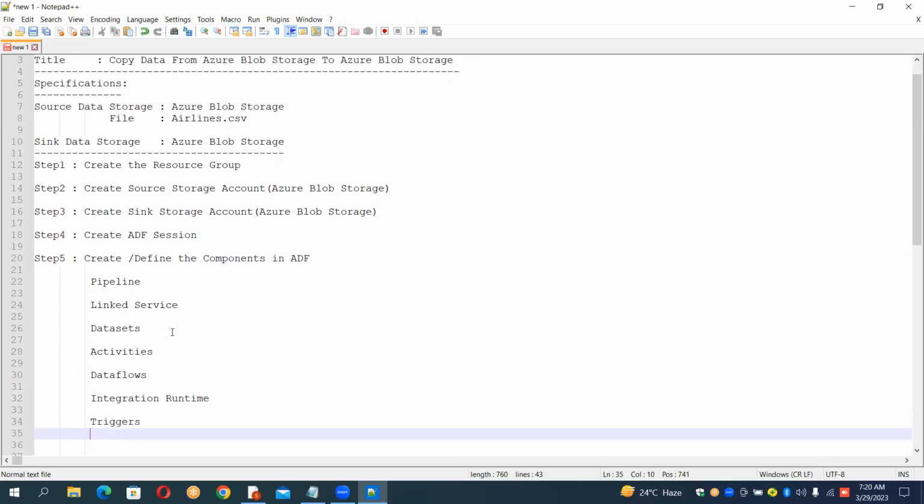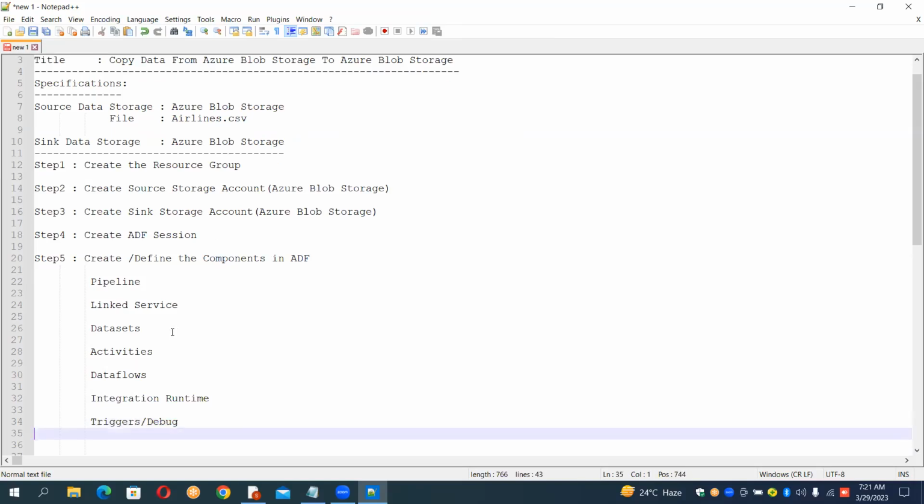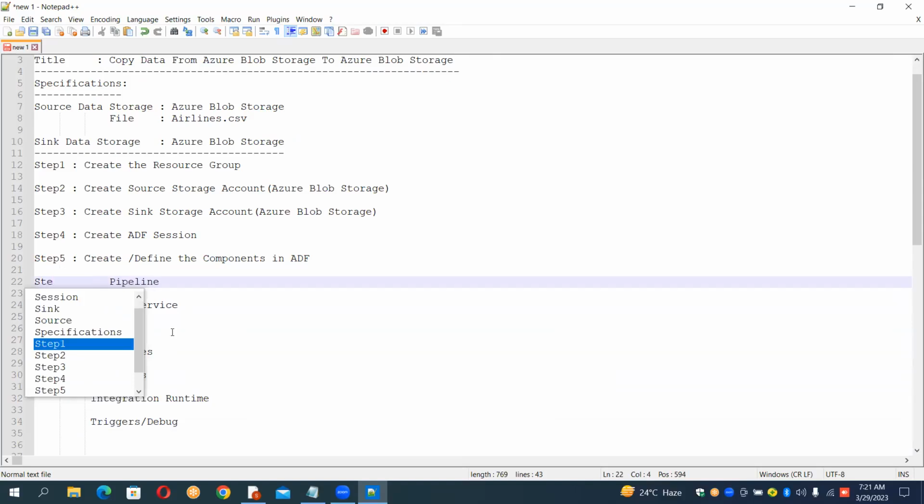Finally, after everything is done, you can use the triggers. Trigger is an automated method. You can also use a debug. Any one method you can use it. Triggers or debug. That's it. Okay. So that's it, guys. Once you have defined it, can you see here? These are all the steps you can say. What is that? Step 6.